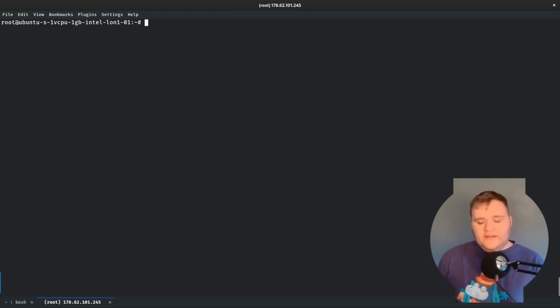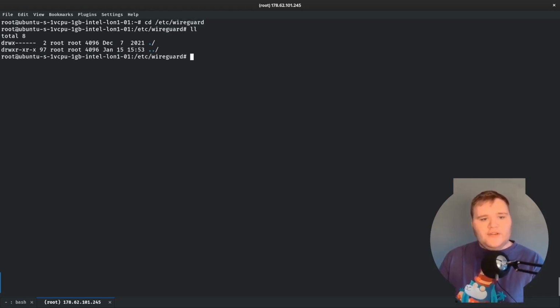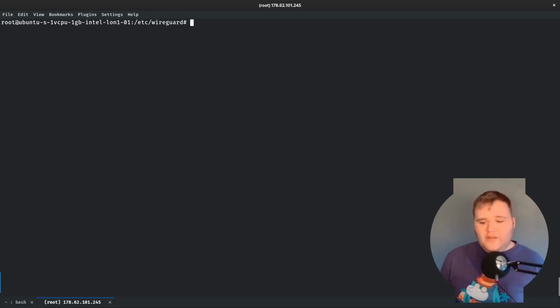Okay, once WireGuard is installed, we will head over to the /etc/wireguard directory, and as you can see, there is no configuration out of the box. WireGuard is just a protocol that needs to be set up. So the first thing that we're going to do is generate the public and private key of the server. Make sure that you keep the private key always secure.